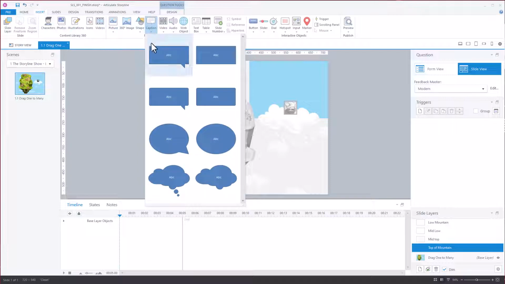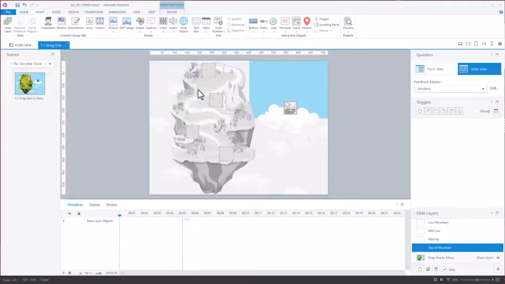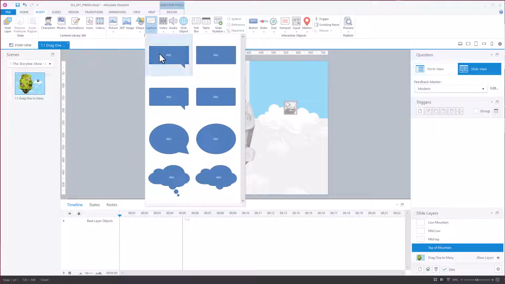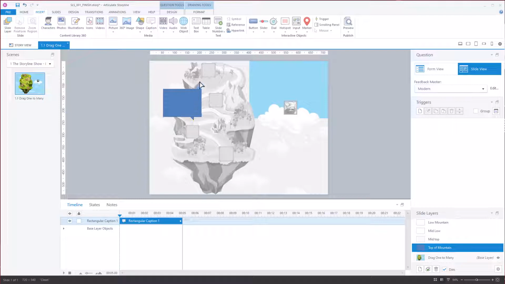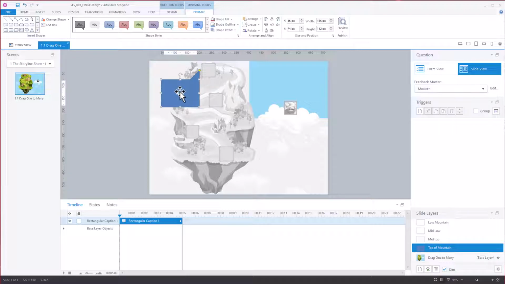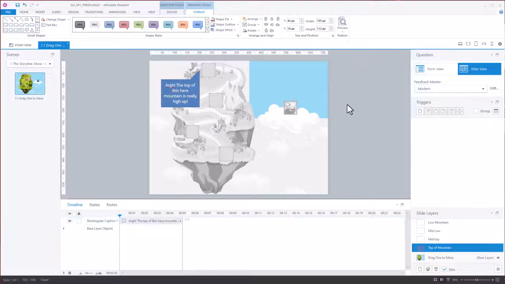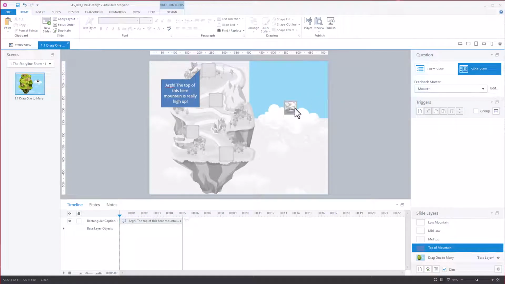I'll just do something silly. We'll do a little quote that says, "Hello, captions." There we go. We'll do this caption that says, "Arg, the top of this here mountain is really high up!" Perfect. So now when our barbarian gets to that top of the mountain, "Arg, top of this here mountain is really high up." Super fun, super interesting, but of course it could be whatever you'd like.